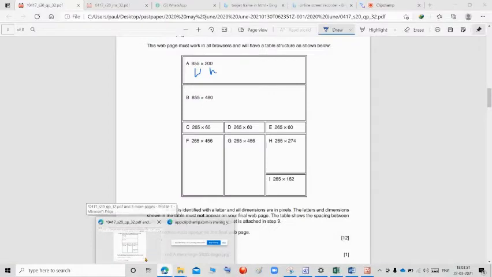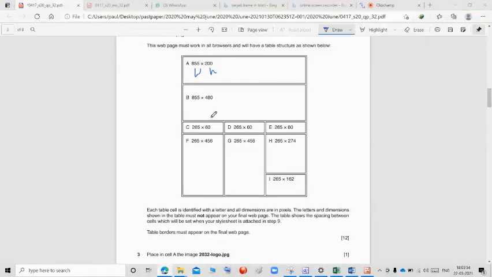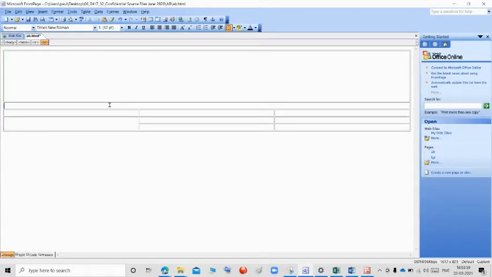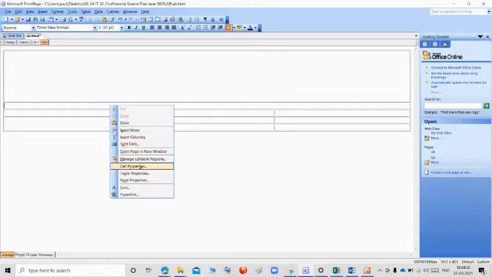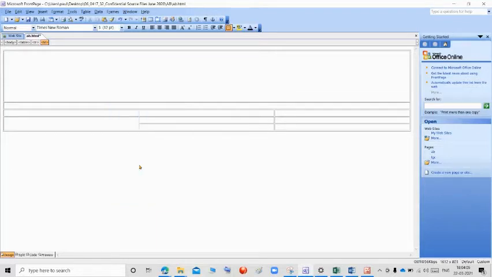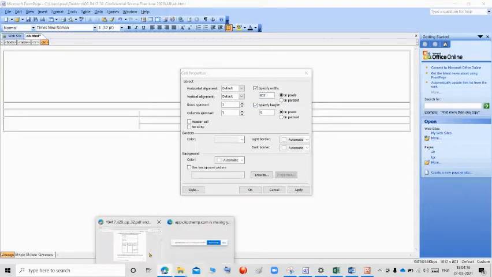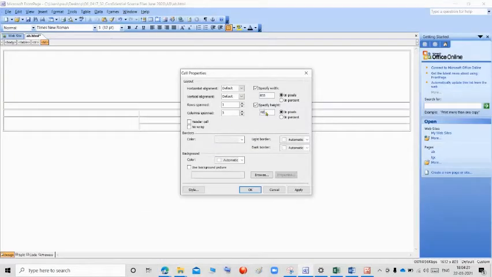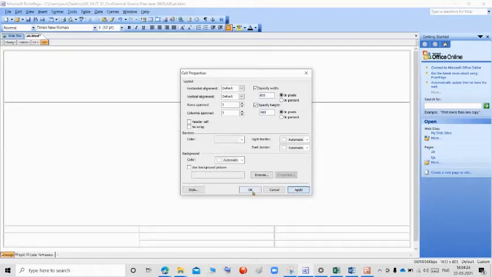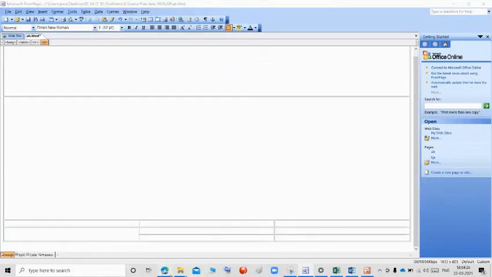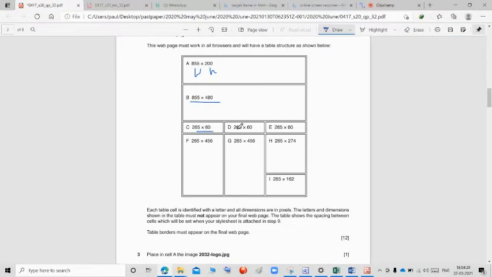Next we are going for the second one. In B they are asking 855 and 480. So go to the second row, click, go to the cell properties, select the width and height and give 855 and height as 480. Apply and OK.